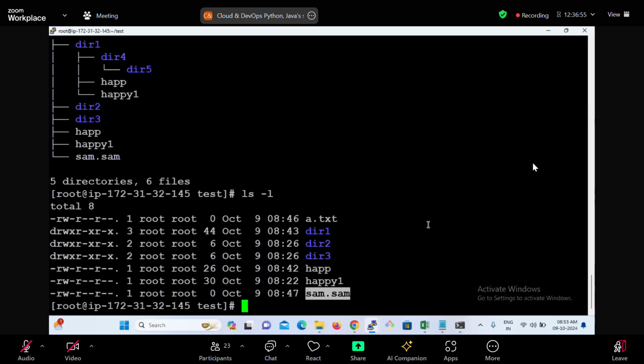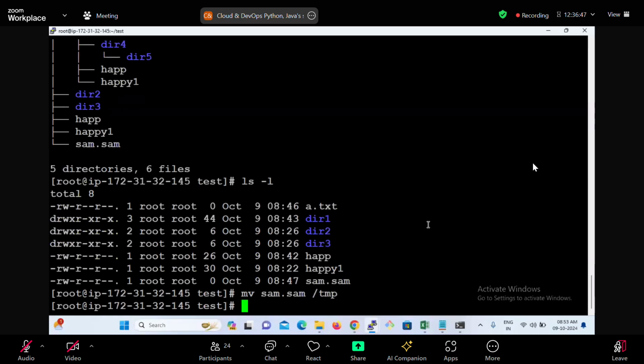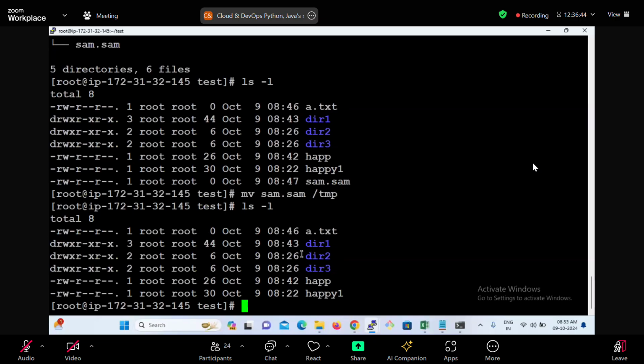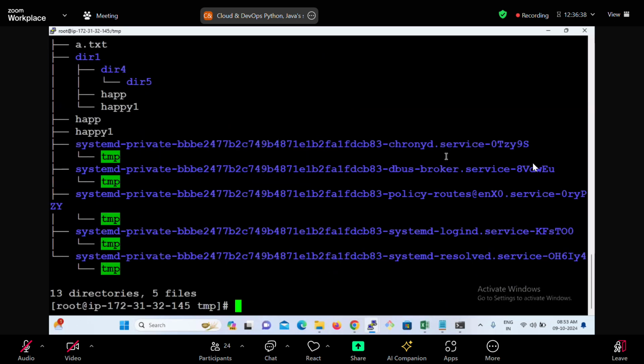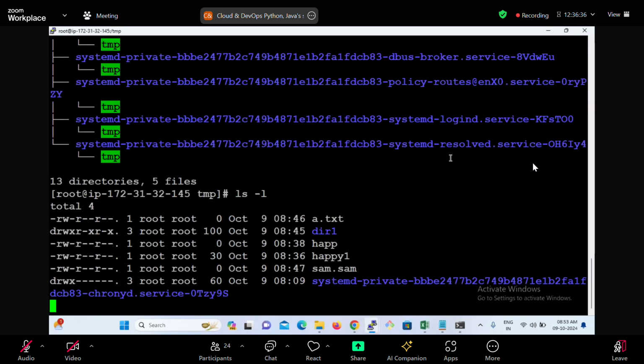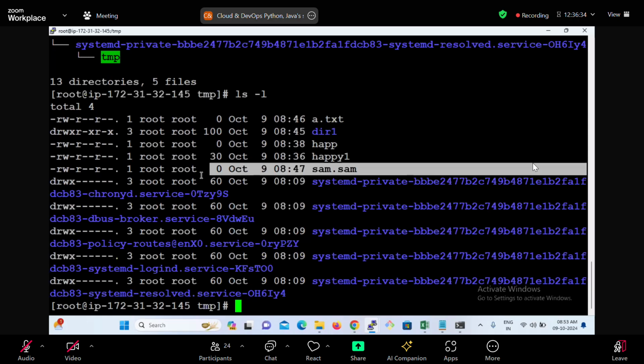If I am using move sam.sam to a same location. Now, can you see this sam.sam is available? No, right? It means it cut it. But where did it paste? In temp. I'll check in temp whether sam.sam is available. Can you see this? Sam.sam. It is available here. Okay.